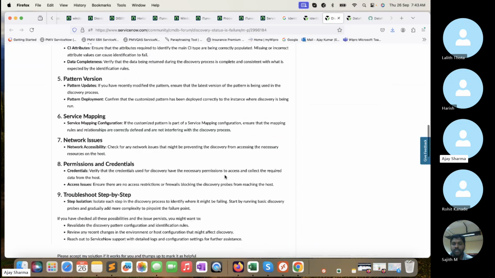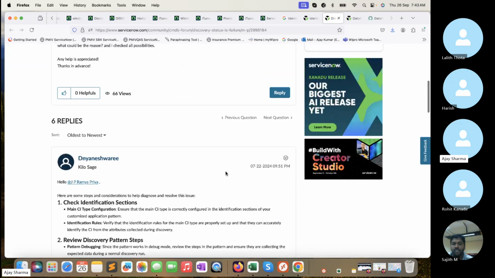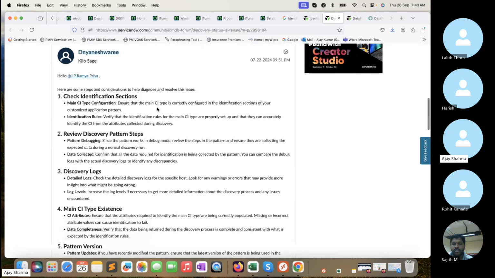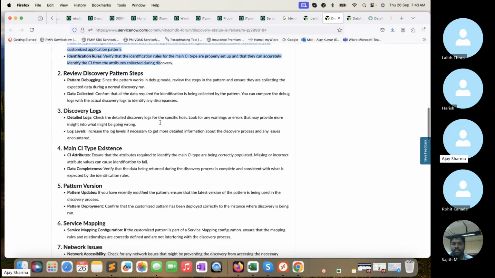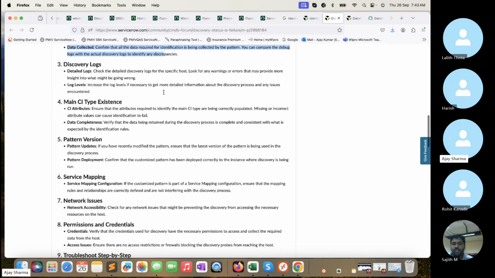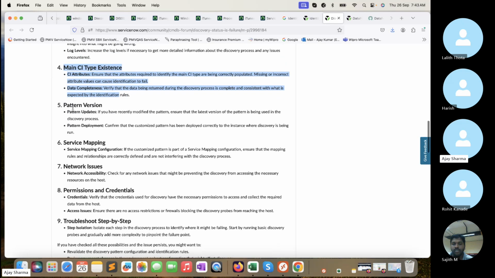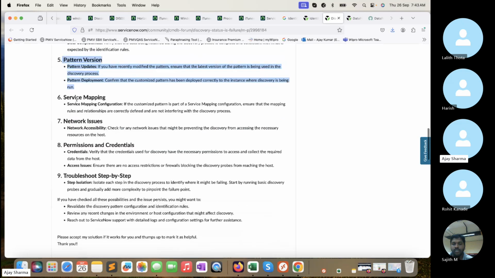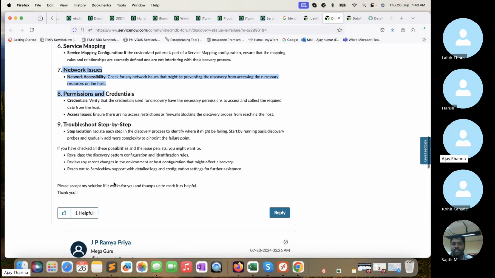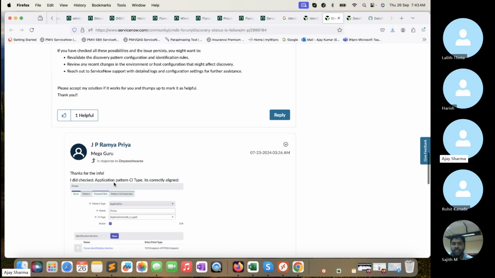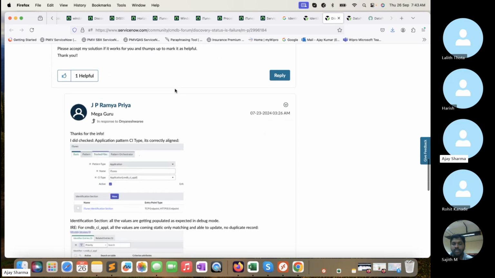Check this. This also mentions the same thing. See, they also mention to check the identification section, review discovery pattern steps, review discovery logs, and main CI existence. There can be multiple reasons: pattern versions, service mapping, network issues, permission and credentials. So there are nine things due to which that particular error can occur. It's not one thing, so I am going one by one. We checked the pattern already. We checked the identification sections.